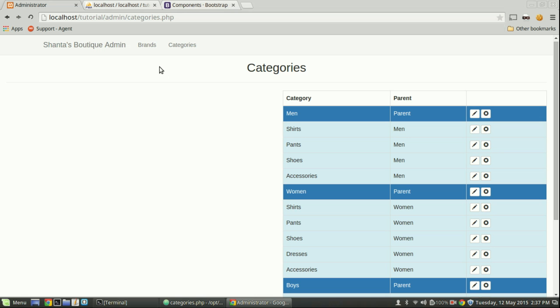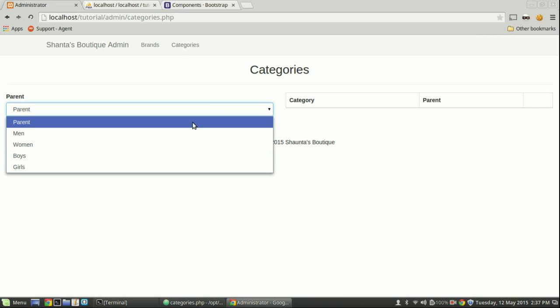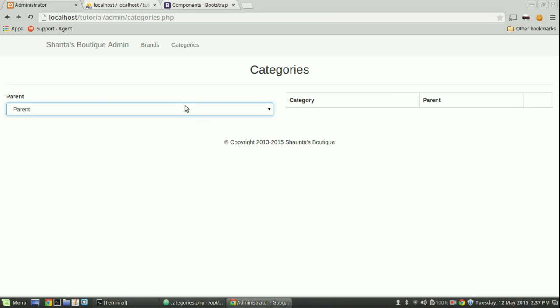Alright, so let's refresh the page. It's going to break. Well, it doesn't break. I mean, this works. We have our default parent if we're creating a parent. Then we also have women, men, boys, girls. That's from our database. So that's working. But now we don't have this table anymore.